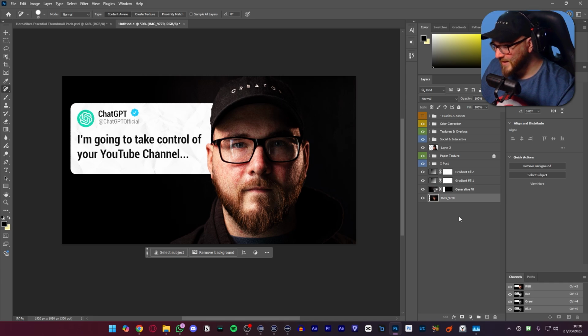We can go in and we can tweak it, add more dodging and burning and things like that. But for now, I think just for a very basic template to demonstrate why having assets like this is handy, I'm happy with that. I think that's pretty decent.